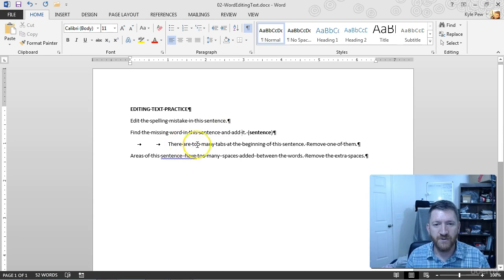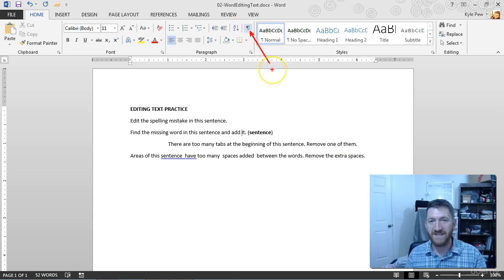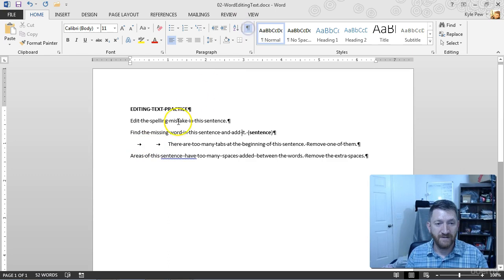All right, there's too many tabs at the beginning of the sentence. Remove one of them. Well, if I turn off the paragraph markers once again, remember that backwards P up there on your home tab, I can see I got a lot of white space in there. But I turn on the paragraph markers, I can see I got two tabs. Remember the arrows, they denote every time you hit your tab key. Not a big deal. I place my cursor just to the right of one of them. I can even do it in front of the first one if I'd like to. Hit my backspace, and I've now removed one of those tabs.